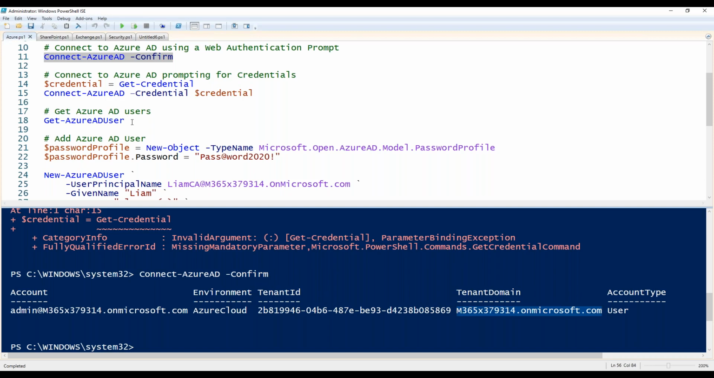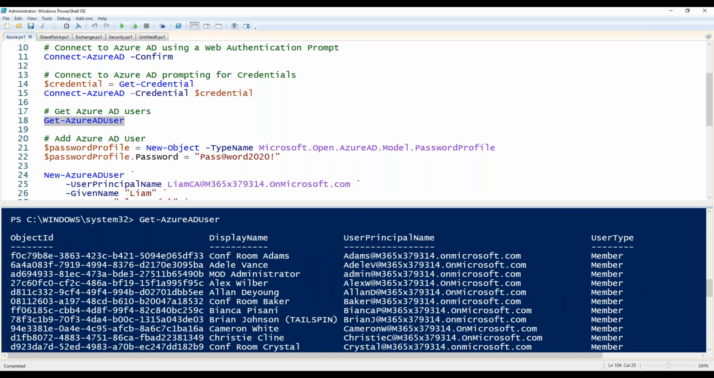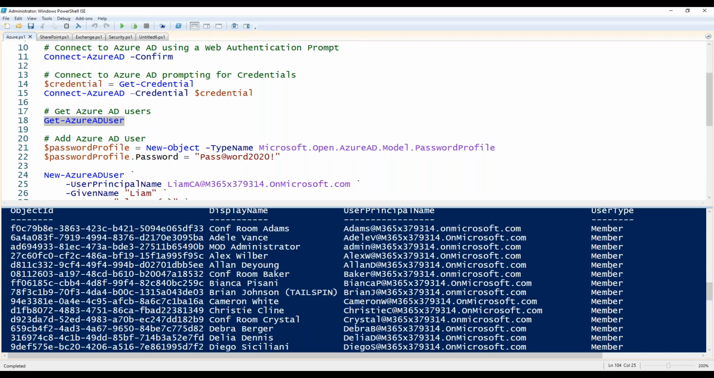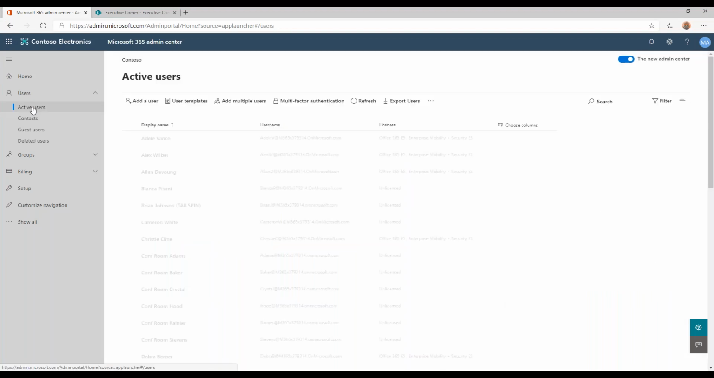So now that I have that, I can come in and say Get-AzureADUser, and you'll see instantly it retrieves all of my user accounts. You can see the object IDs, which are the GUID references that we need to utilize, and then the user principal names for those, and then the type of object that it would be in Azure Active Directory. Now, if we flick into Azure AD here, well, actually, I'm just in Office 365.